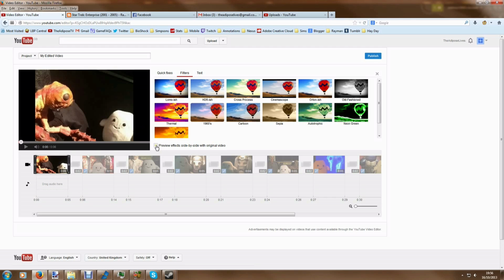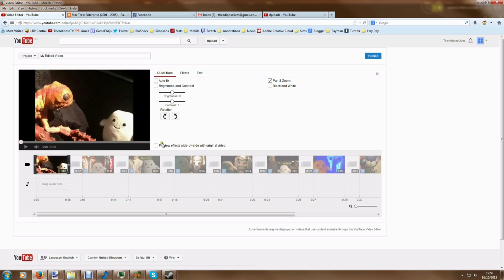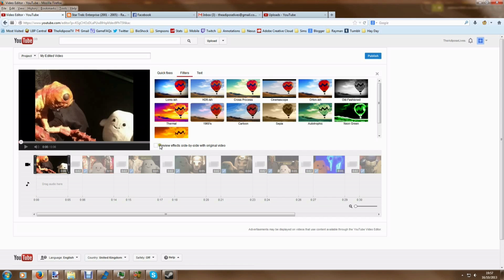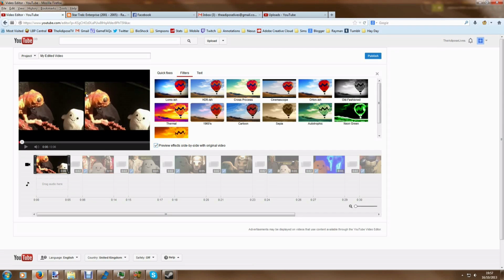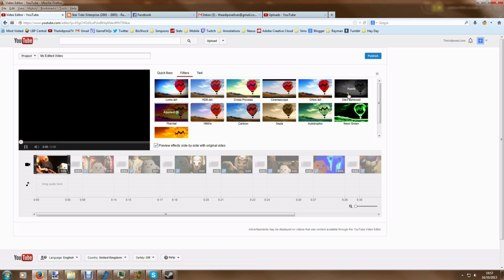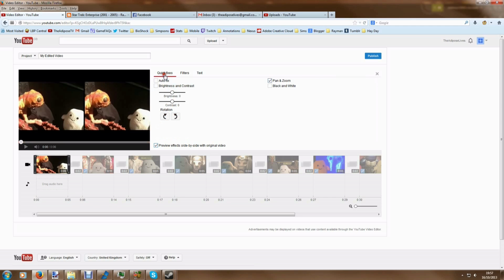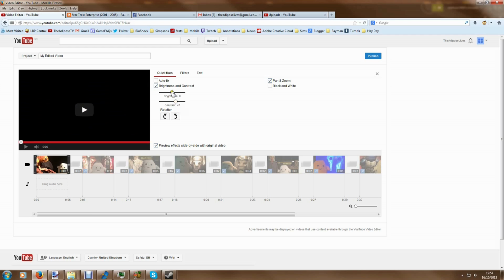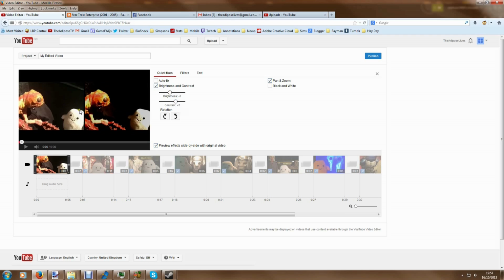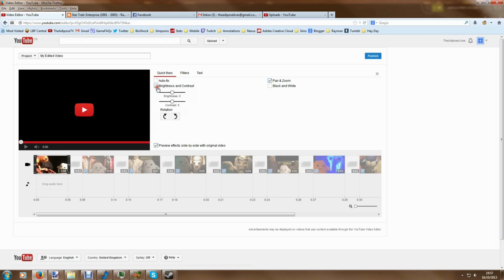There's also a little button here that says preview effects side by side with original video. This will split what you're doing, and you can see your original photo on one side and all of your effects on the other, which makes it a lot easier to see if you like the improvements that you've done, especially if it might be a subtle one, like just adding a little bit of contrast and removing a little bit of brightness. This time the pictures are a lot more similar to each other, but just with that little effect that you've added.